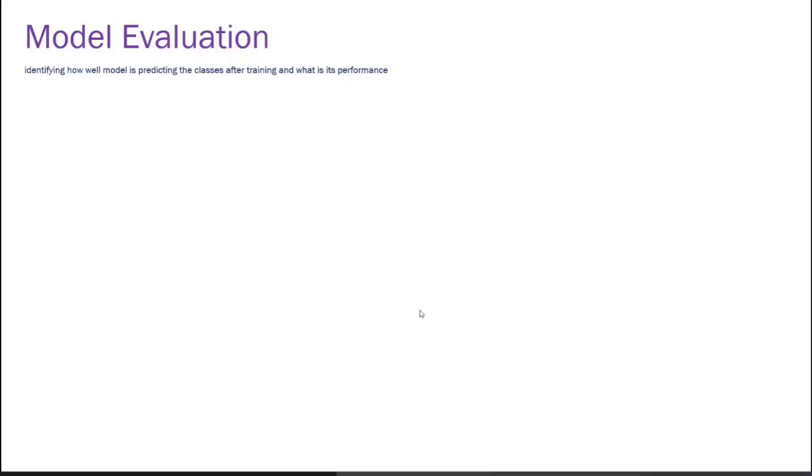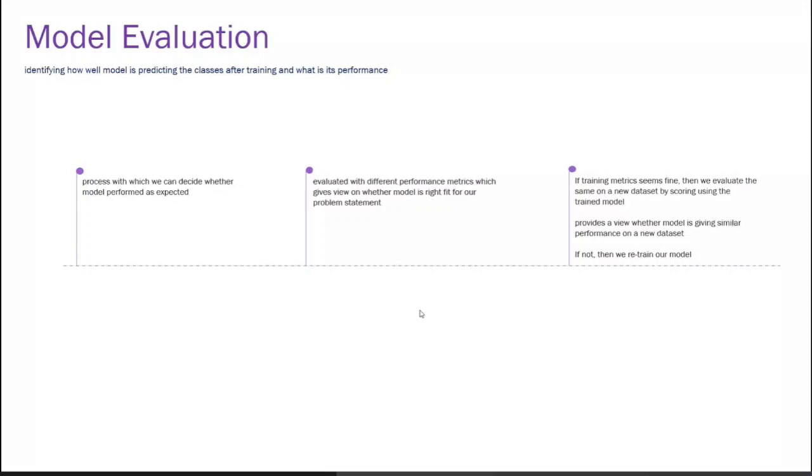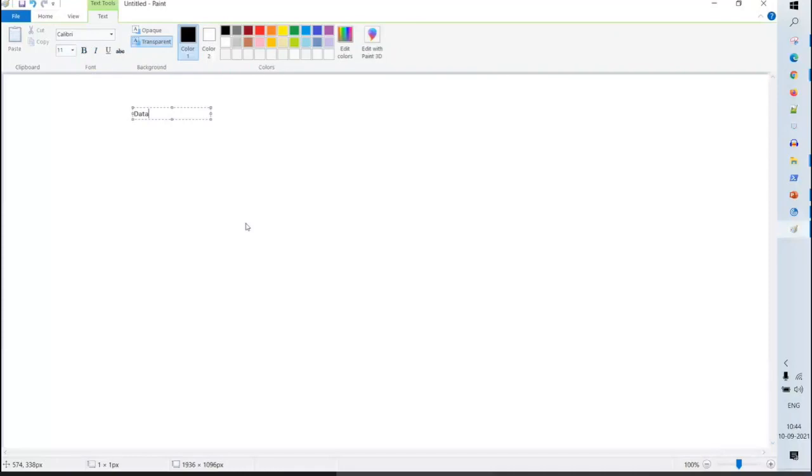So we need to do a process known as model evaluation to know how well my model is predicting my classes after training and what its performance is. We evaluate using different metrics. You may have heard about AUC metrics, precision, recall, false positive, true positive, all those things. If your metrics are coming out fine on that trained model, then we evaluate it further by testing it on a new data set. I will explain this in Paint. Wait. What I'm trying to say is, you have this data. Assume that you have processed and prepared it, and even handled the nulls and deviations, you have done everything.